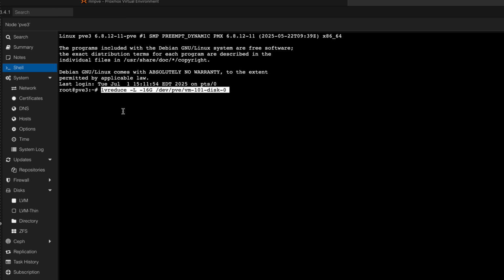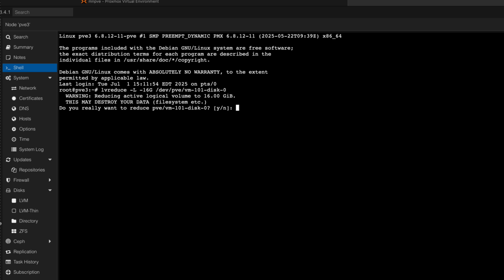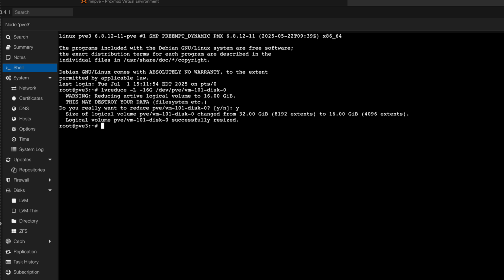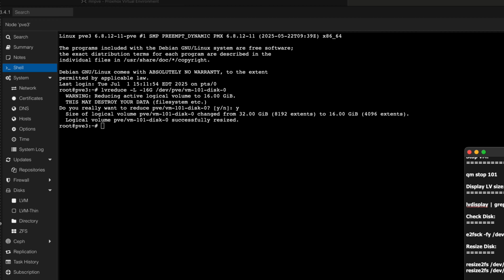VM showing its size. Now executing the command lvreduce -L 16G /dev/pve/vm-101-disk-0. So this will ask whether we really want to reduce the volume to 16 GB. I said yes.